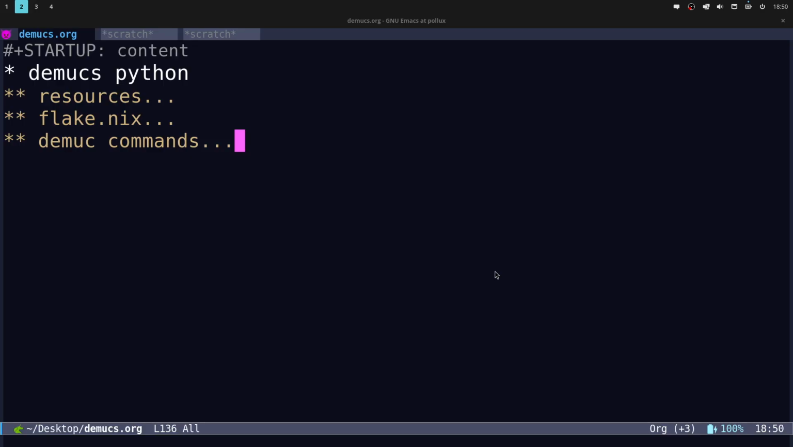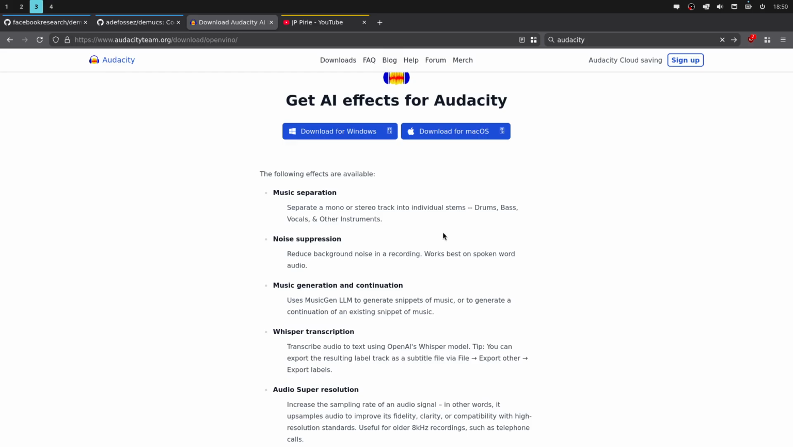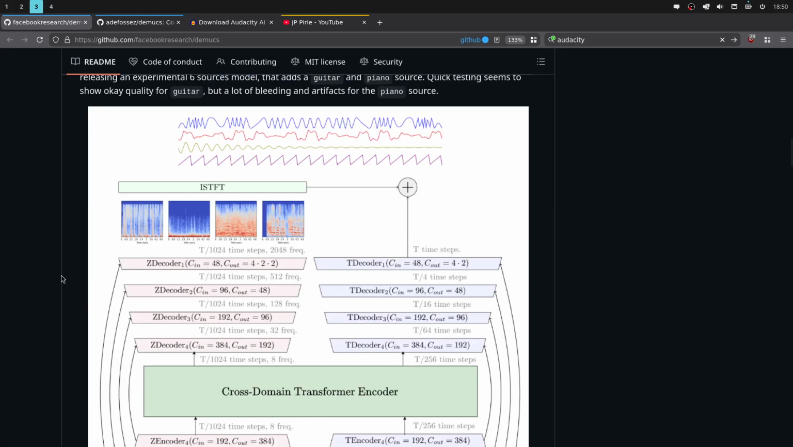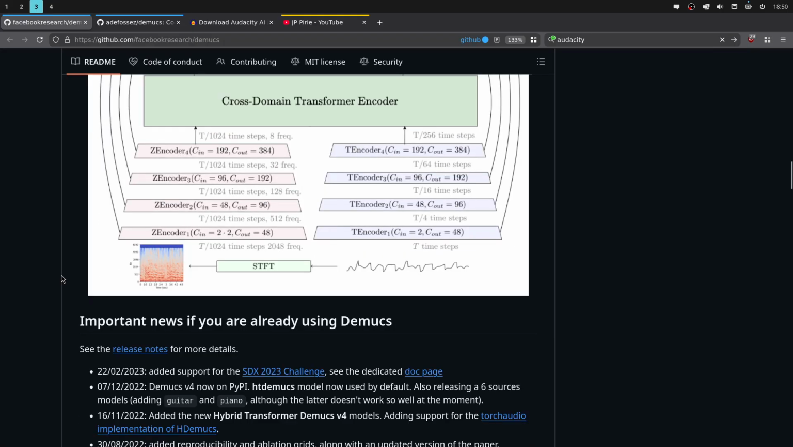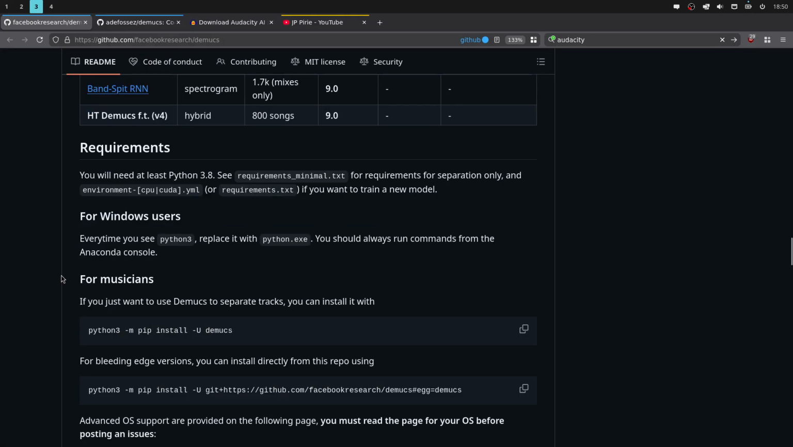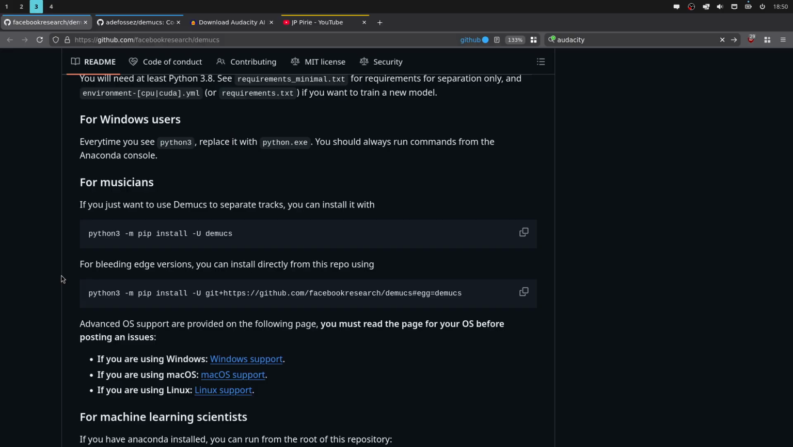So what I'm going to do is take you through getting Demucs installed. What we've got here is the GitHub repository for Demucs, and how you basically get this installed. You can just install this with a Python virtual environment. So what you can do is create a virtual environment and install Demucs.